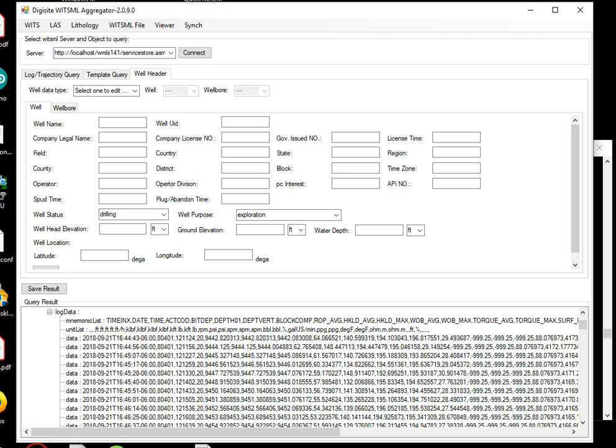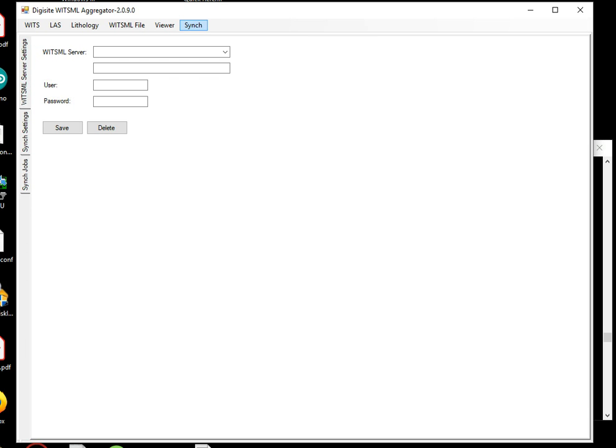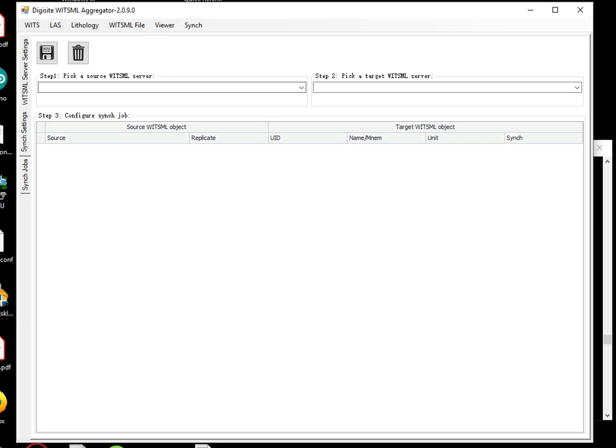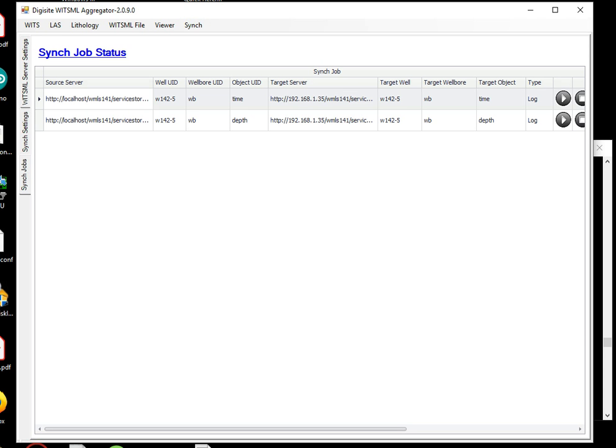Within this tool, you can also do quick edits to the wellhead, which includes the well and wellbore information. And last but not least, there is a sync application that we use to set up the source. Basically, you can select the source or target and then do a little bit of configuration here. Once you save it, you will be able to see the jobs within the tab.